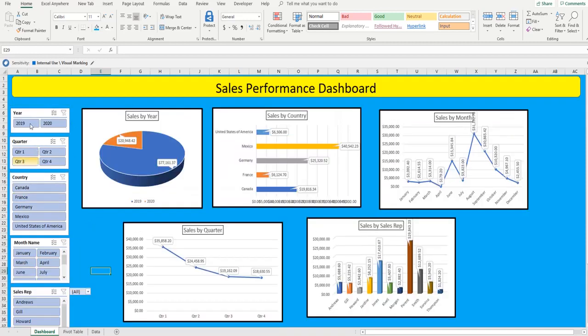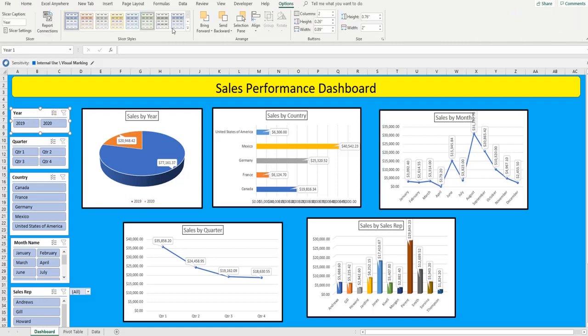Now we have created the slicer. Now let me change the color also. Click on the slicer option. I'll change the color.